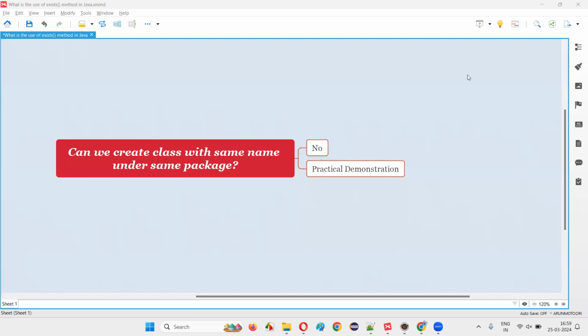In this session, I'm going to answer one of the Java interview questions. That is, can we create a class with the same name under the same package in Java programs? The answer is no. Inside a single package, you cannot create the same duplicate class again. Only one time you can create a class with some name, and if you try to create another class with the same name inside the same package of the project in Java, you're going to get a compiler error.